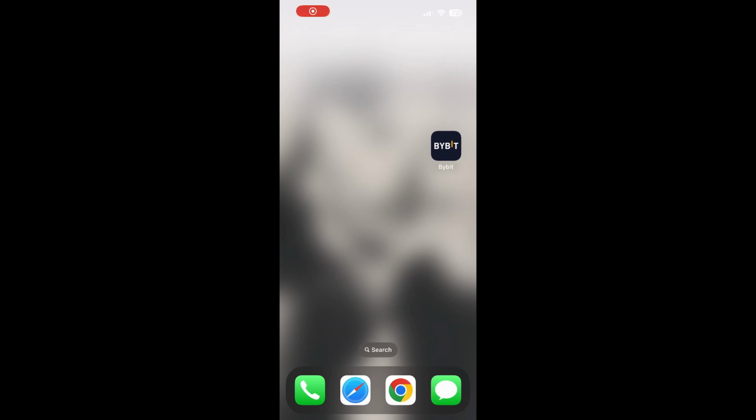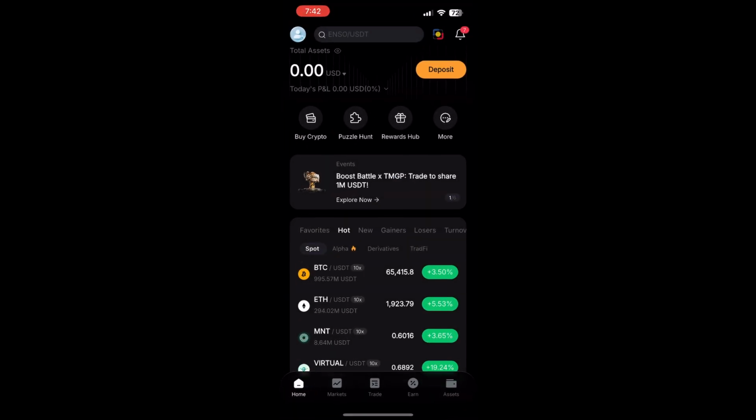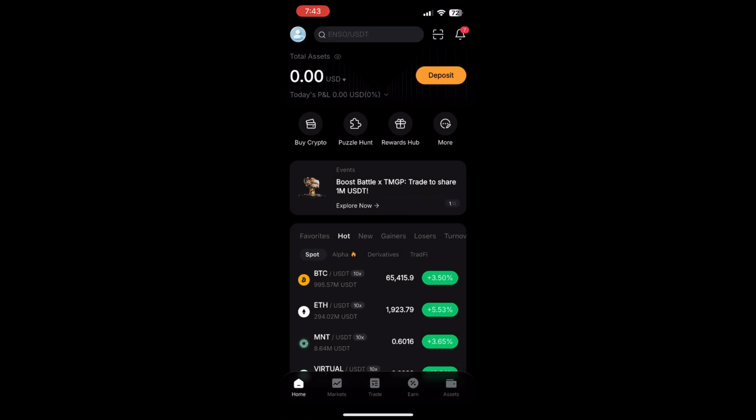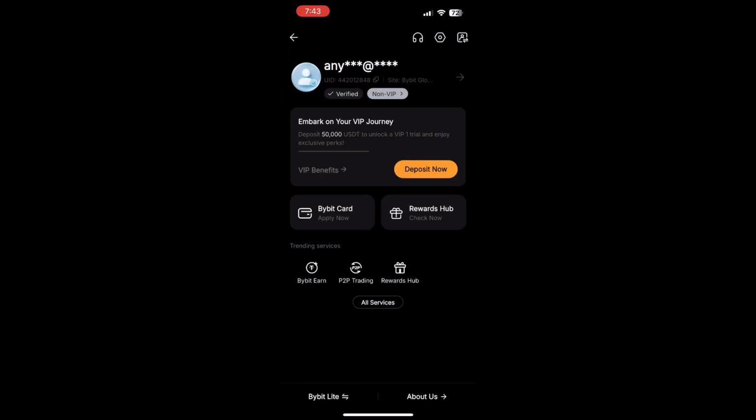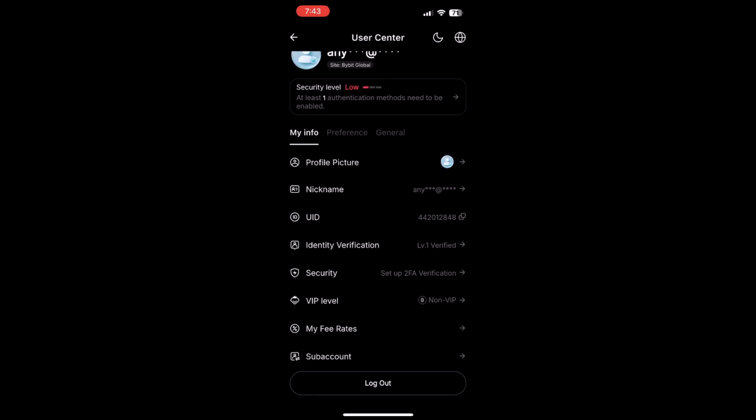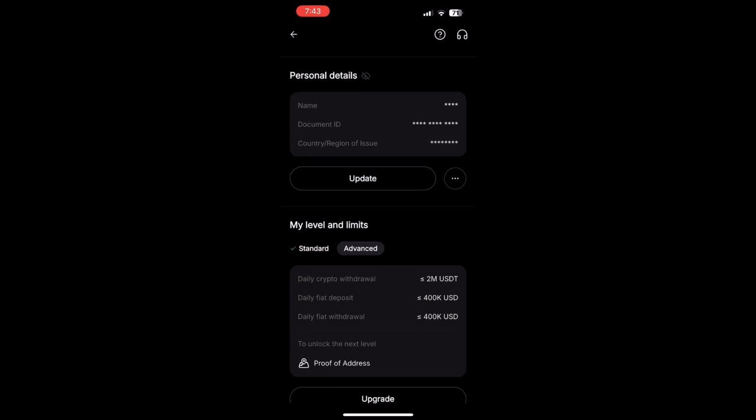In this video, I'll show you how to verify your Bybit account so you can unlock full features and higher limits. First, open the Bybit app and log in. On the home screen, tap your profile icon in the top corner, then go to Account and Security or Identity Verification. The wording may vary slightly depending on your app version.